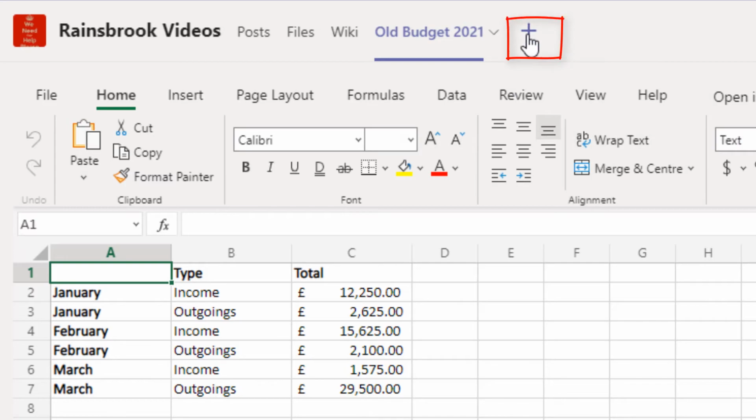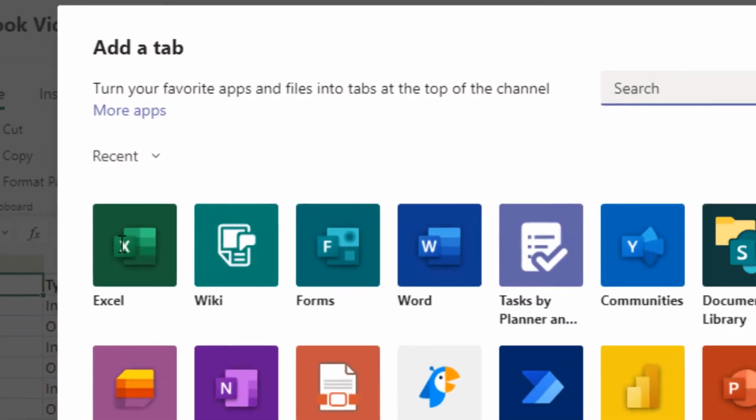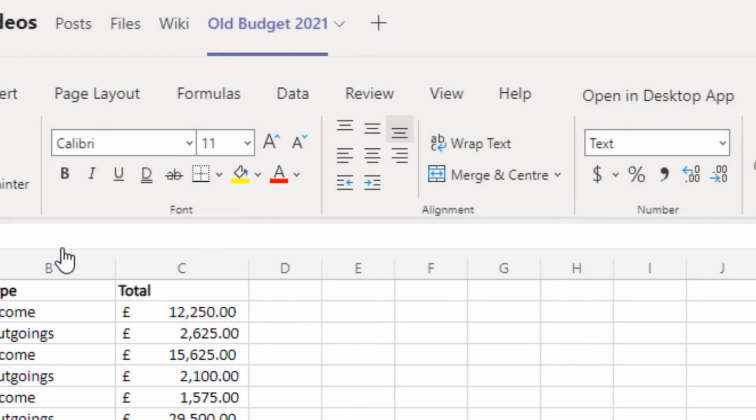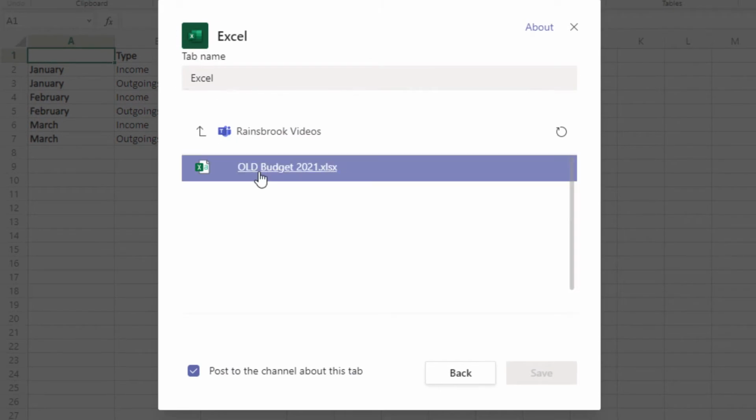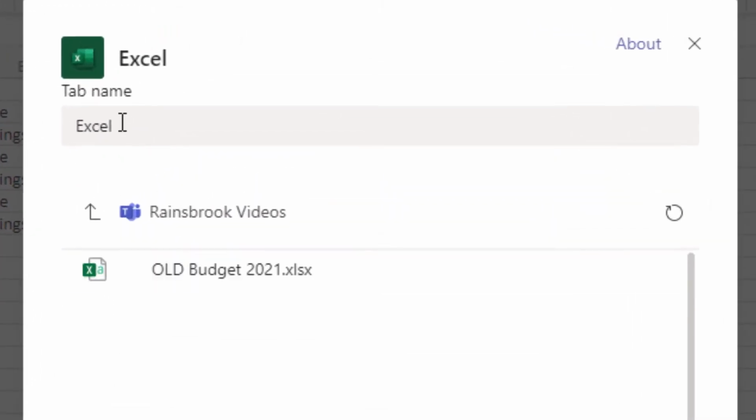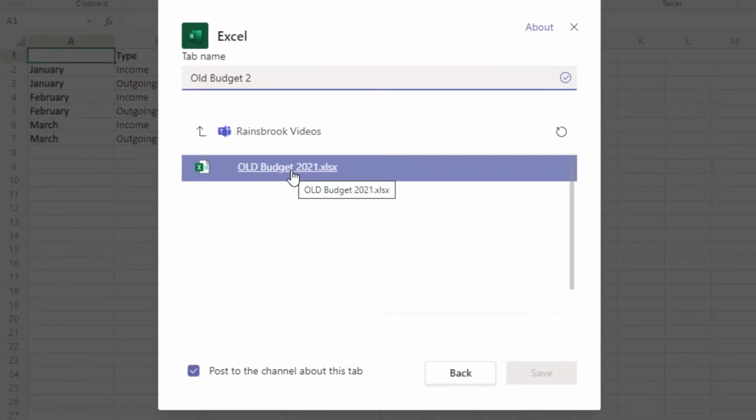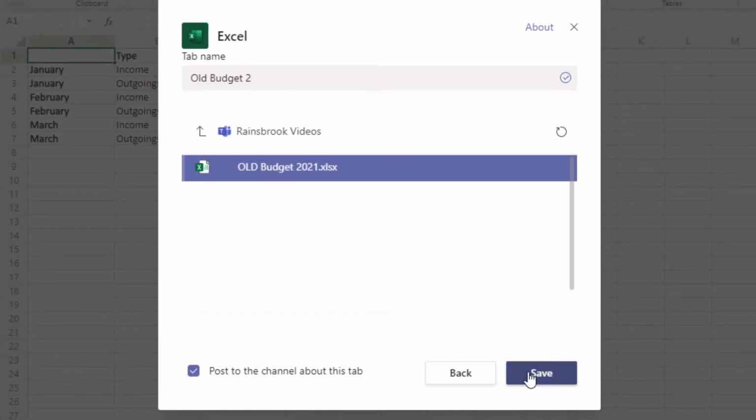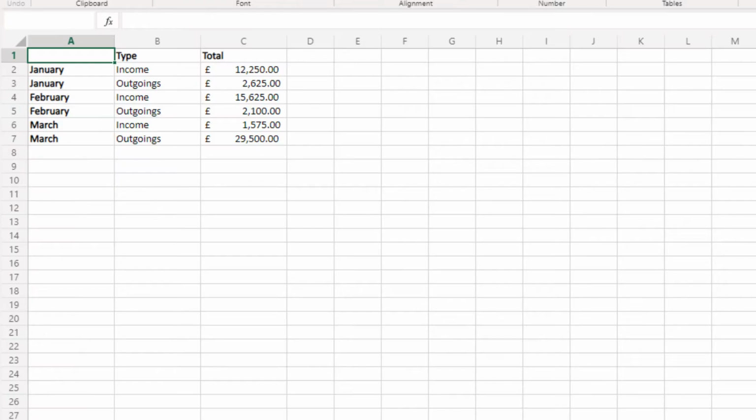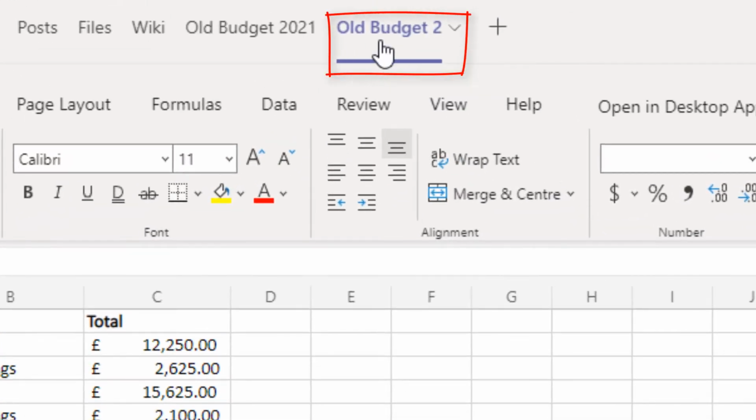Now if I click back onto the add a tab button, if I go back to the Excel tab, so instead of having to rename it afterwards, what I could have done before I selected this is where it says Excel here, I could have changed the name in here. So if I call it old budget 2, then the name appears straight away, I don't have to rename it afterwards.